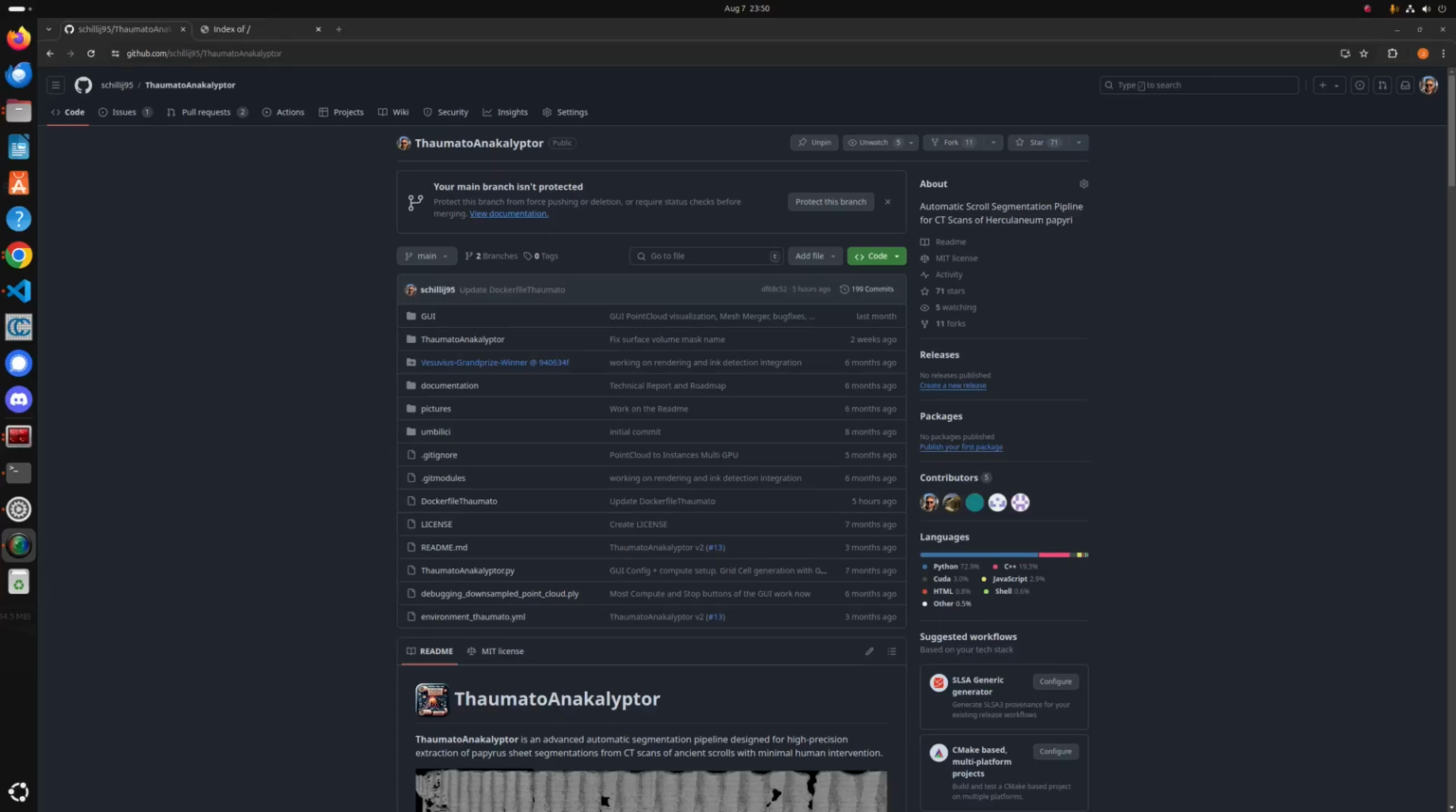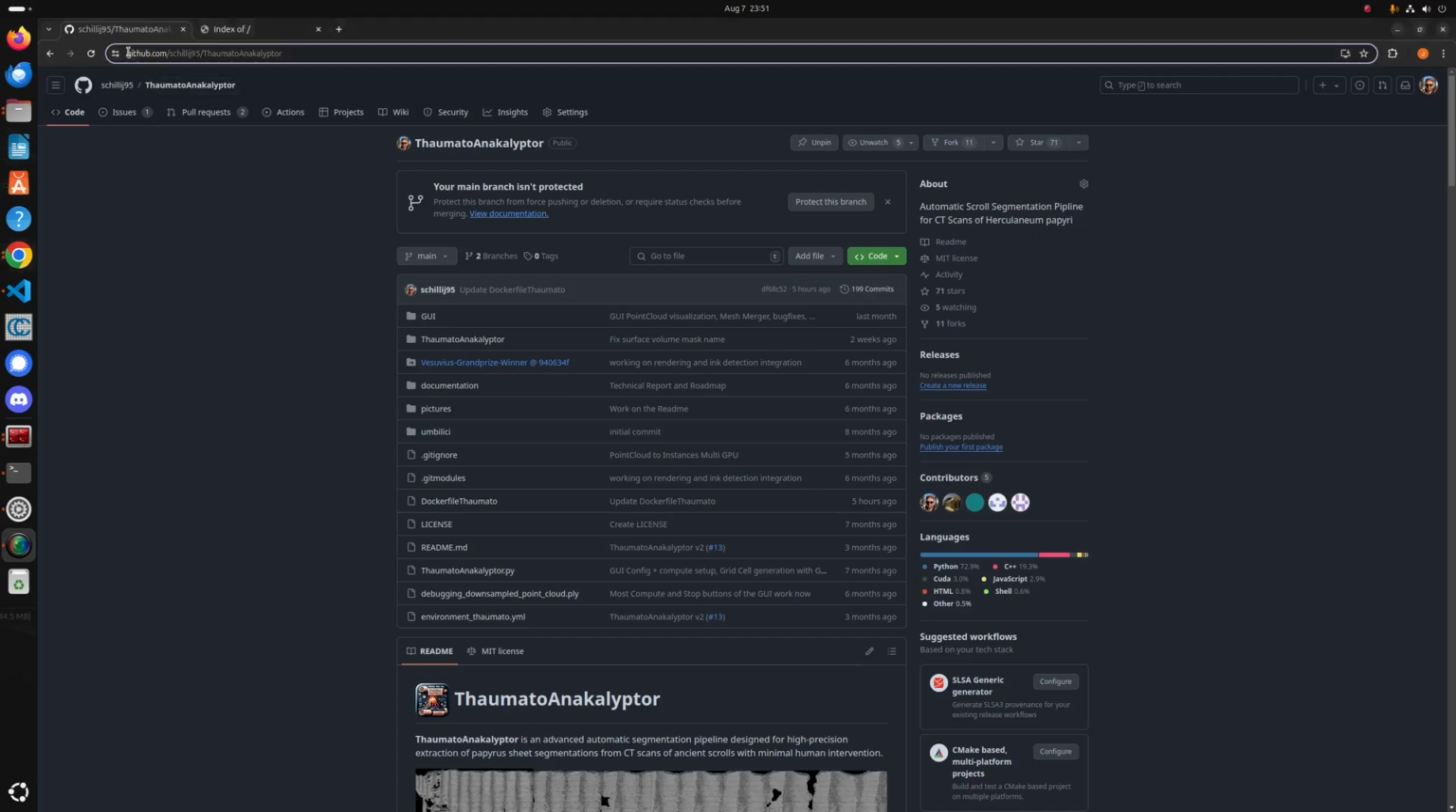This tutorial is for ThaumatoAnakalyptor. In it, I will show you how to download Thaumato, get it up and running, and how to do segmentations in a GUI. So first, let's head over to GitHub and to this repository.